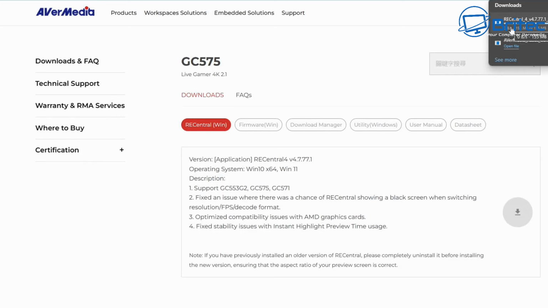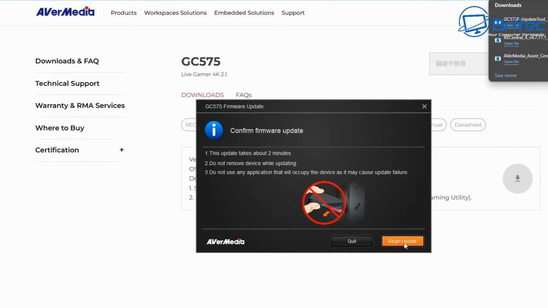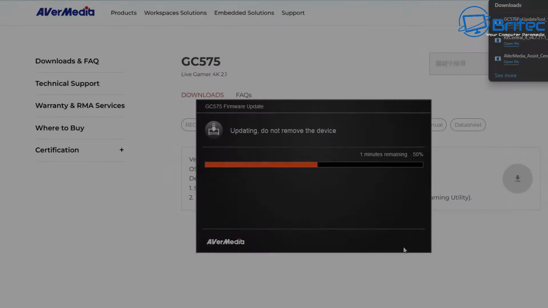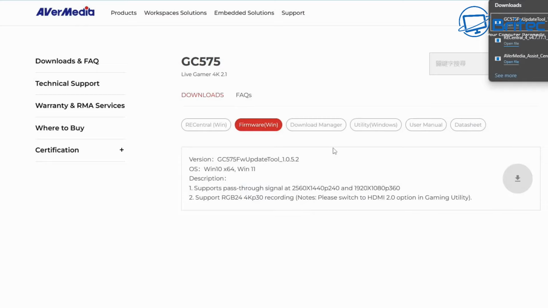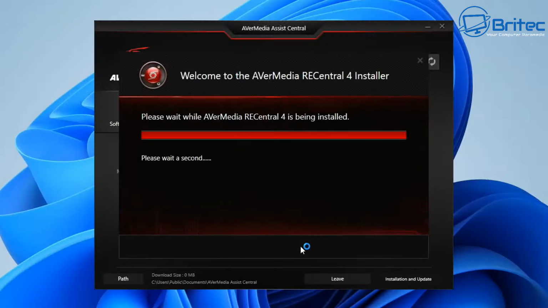So you can see here, this is the GC575 version. And we're going to be downloading the firmware update for it, if there is one. And we're going to be downloading all the other software and get this all updated. So it's important that you update the firmware on your device and also install all of the software that you need to get it up and running correctly. So I'm going to go ahead and download all of this.